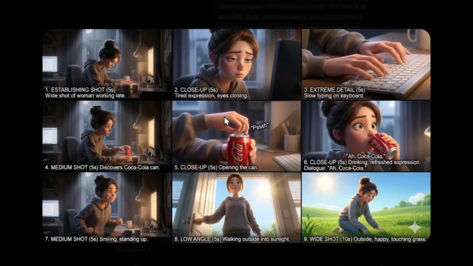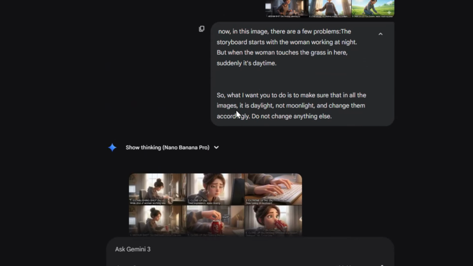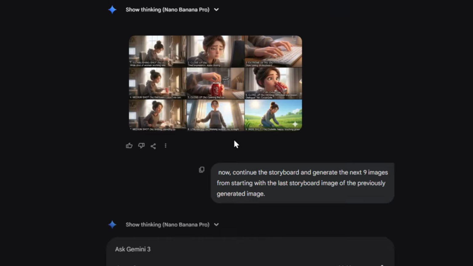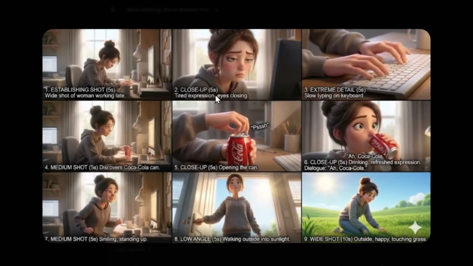The woman starts working at night, and suddenly the time changes, and it becomes day, and in the sunlight, the woman touches some grass. That is a huge consistency problem and a bad lighting problem that I needed to fix. So, I just asked the AI model to change the lighting to daylight for every image. The AI model generated our image where the woman is working during the day, and in the same day, the character touches grass. This type of problem will occur even in your storyboard generation.